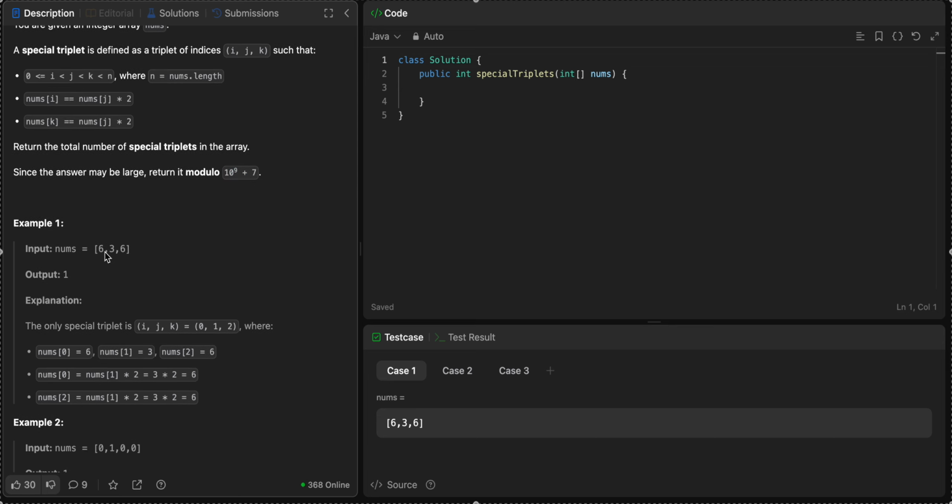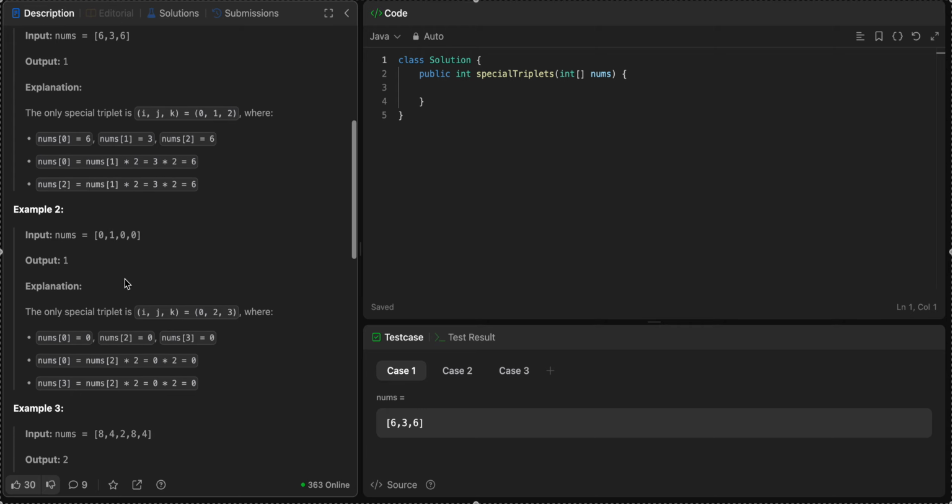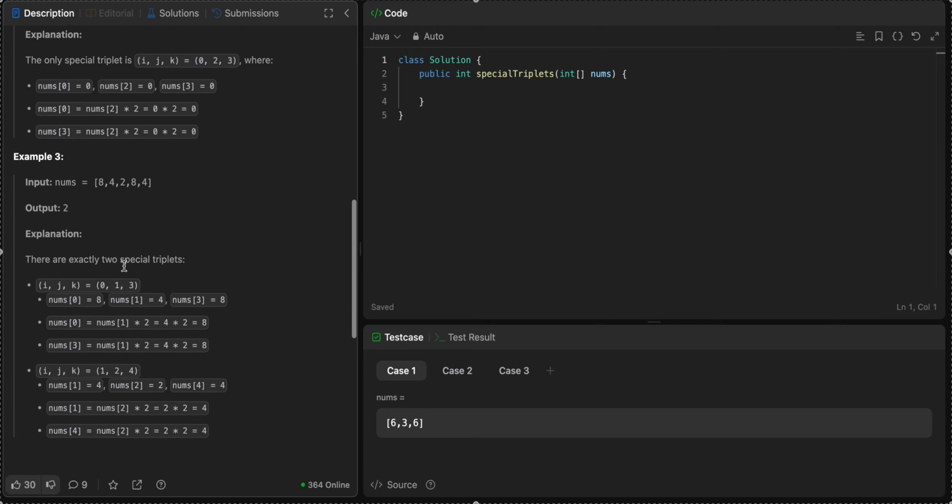For the first example, 6 3 6: if we see 3, this 6 and this 6, 3 times 2 is equal to this 6, and 3 times 2 is also equal to this 6. So we have one triplet at index 0, index 1, index 2. In this other case, if you see this index, 2 times 0 is 0, 2 times 0 is 0, and that is also 0. 1 times 2 is 2, so there are no numbers to the left or to the right which are equal to 2. So here also only one triplet is possible.